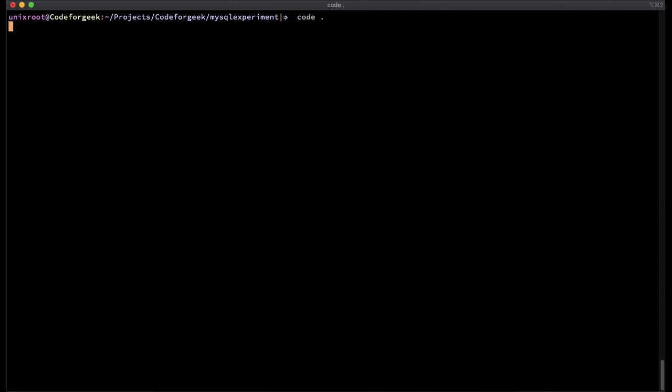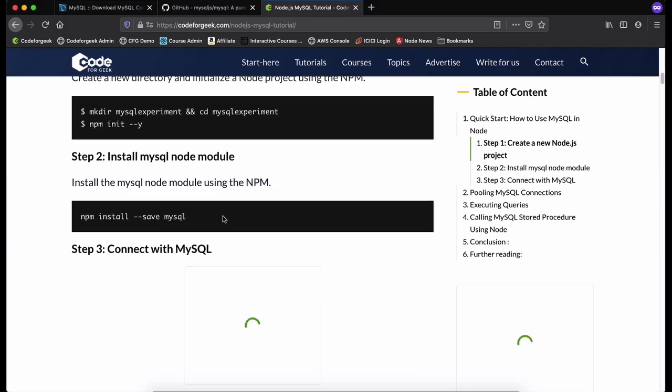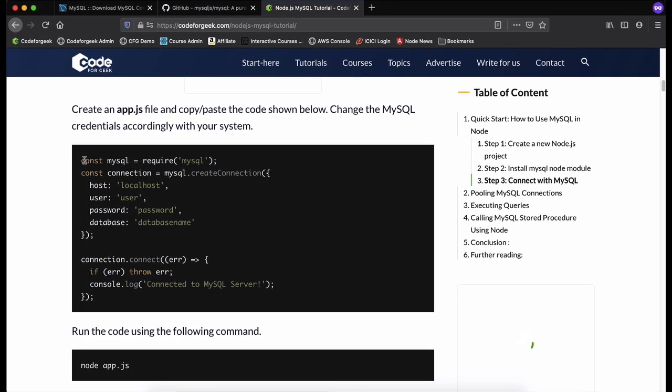So let me just show you the code that you can use to connect with MySQL. And before that, let me just show you in the article itself. Okay, so once you're done with the MySQL module, you can simply use this code to make a connection. You just require the MySQL module. You call the createConnection function and provide all the credentials of your database, like host, username, password, and of course the database name, and just call the connect function to make a connection.